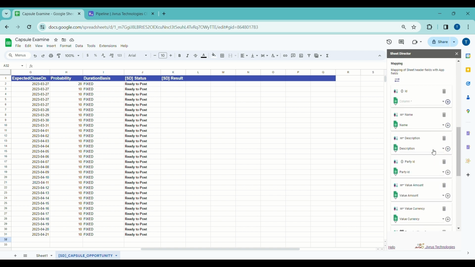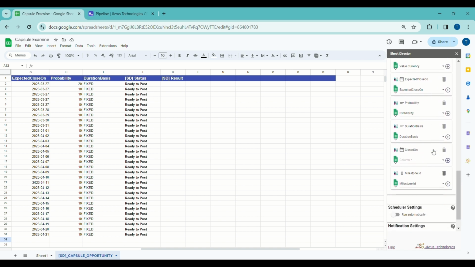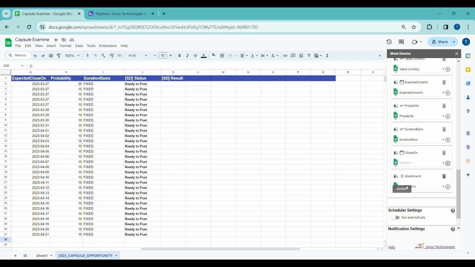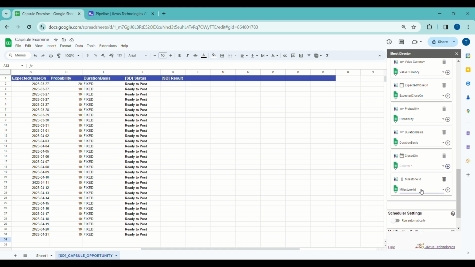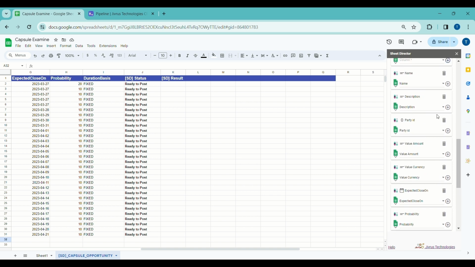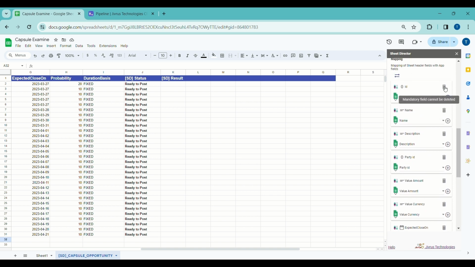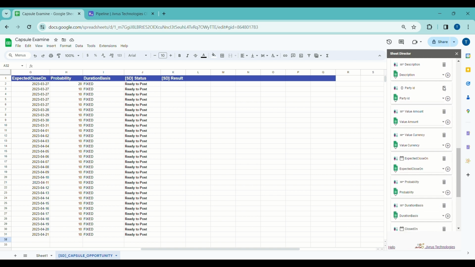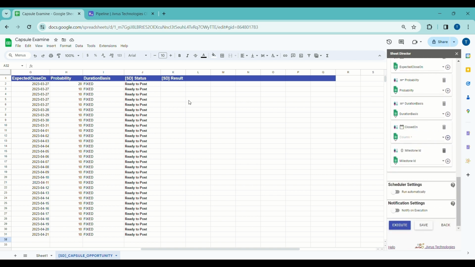The mapping aligns the fields between the sheet and the Capsule. We can manually map by using the column dropdown. To create a new mapping, you can simply click on the plus icon. Deleting a field mapping is as easy as clicking the delete icon above each mapped field, except for mandatory fields. Feel free to use this sample template data and make any necessary updates.